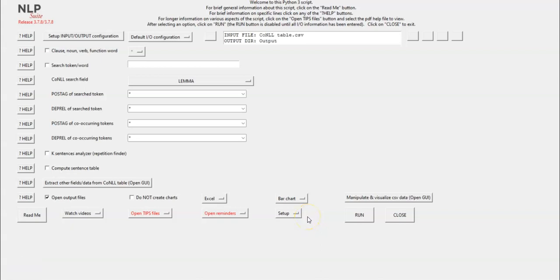Hello everyone. Today we take a look at the ConLL table analyzer. The ConLL table analyzer is a tool that, as the name suggests, allows us to delve deeper and conduct a deeper analysis on the ConLL table.